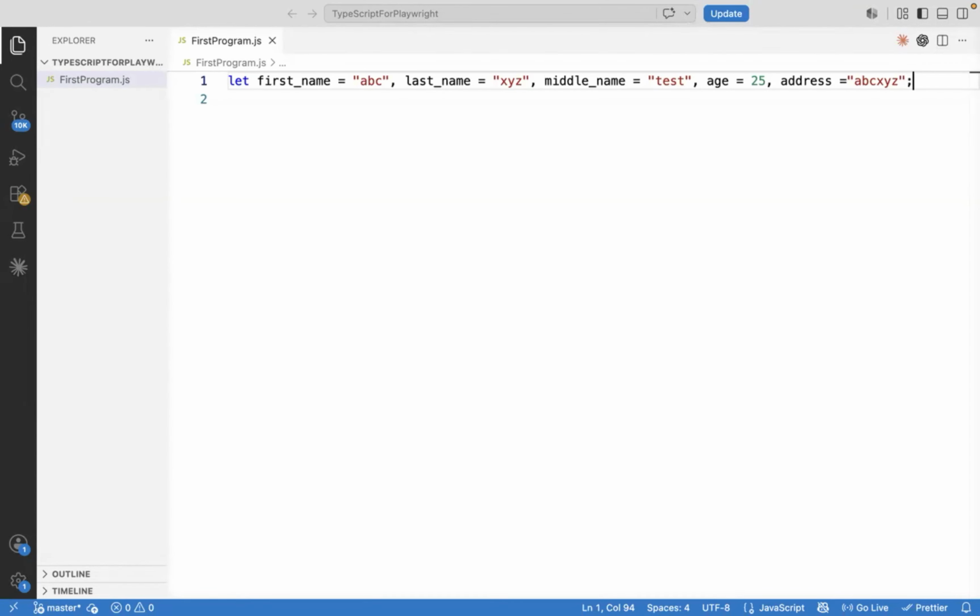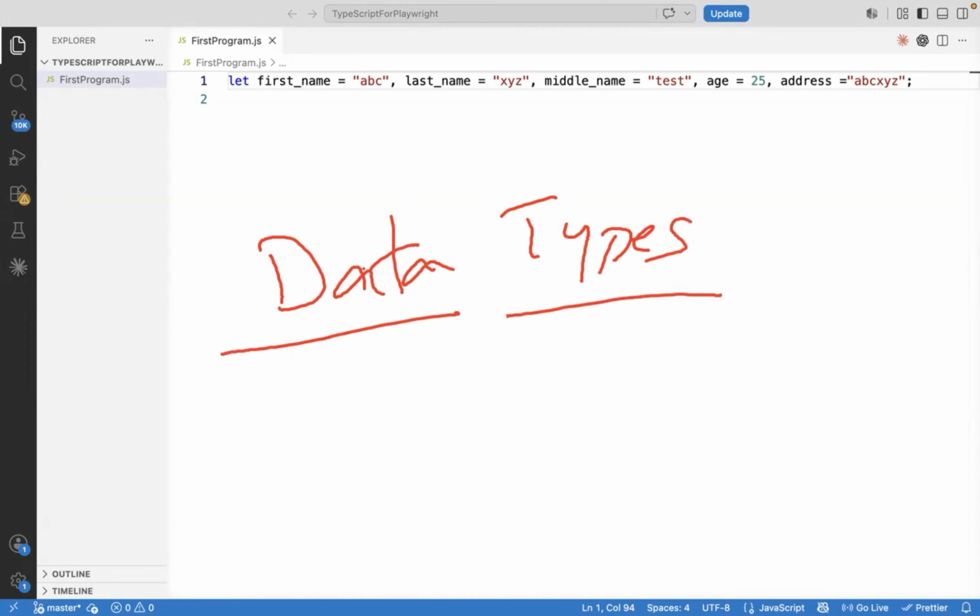So like that. Now we need to understand the next concept that is called data types. What is meant by data type? The name itself tells you what it is. So what is a data type?